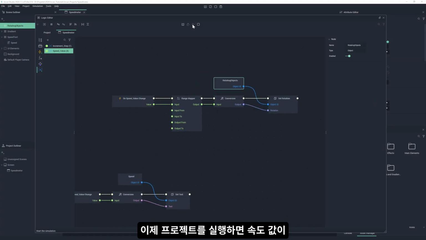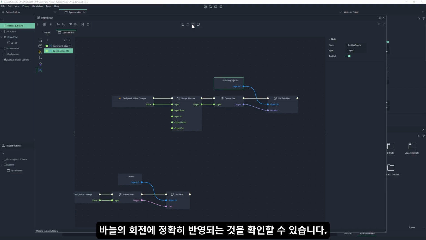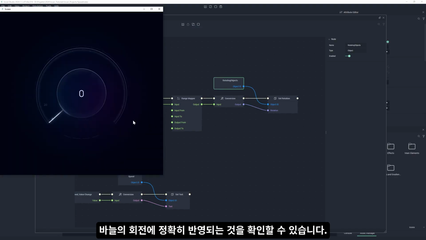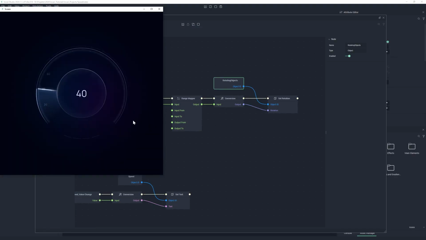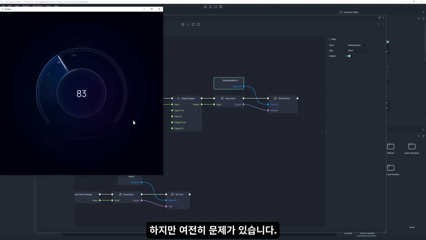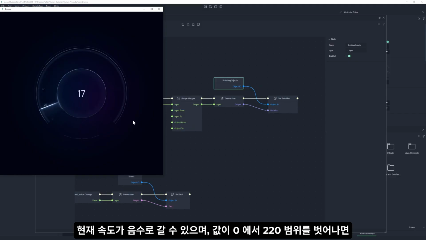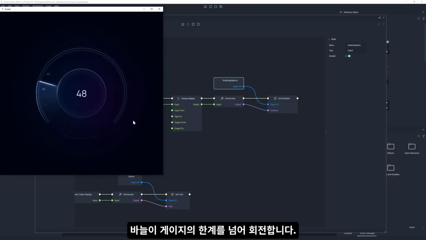Now when we play the project, we can see that the value of our speed is accurately represented by the rotation of the needle. We still have a problem though. Currently the speed can go into negative numbers, and if the value goes out of the 0 to 220 range, the needle rotates beyond the limits of the gauge.